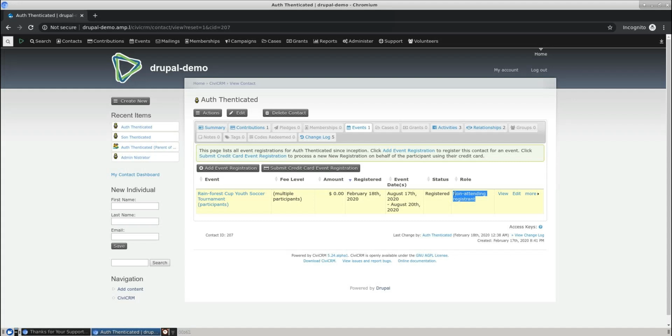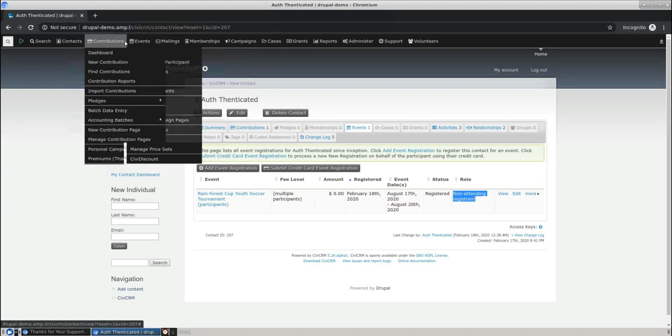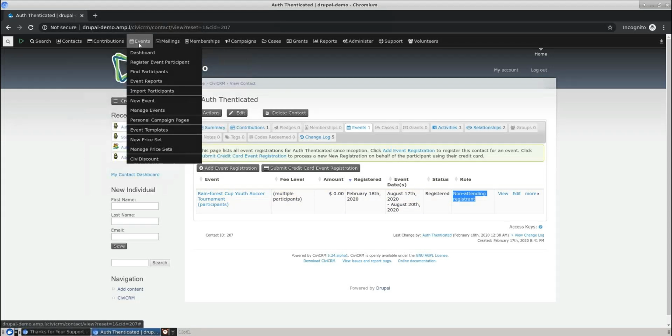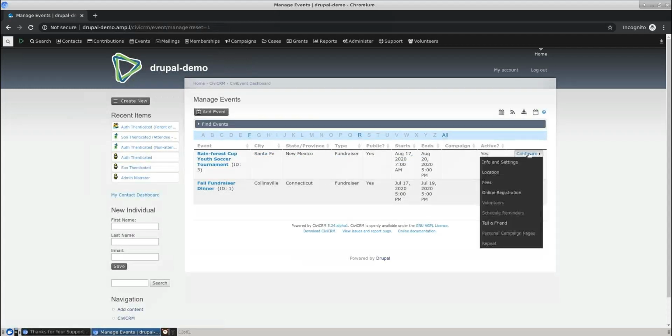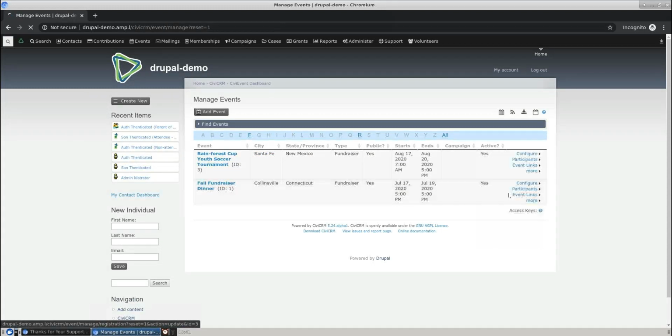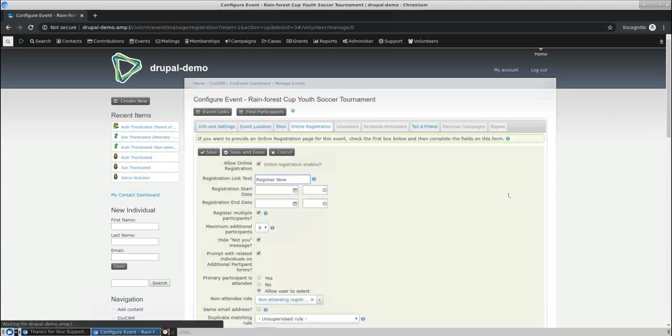So let's talk about how the event is configured. There are a few things that are going on. We'll start with the event itself, though. So CiviCRM has events and manage events, and we'll find the rainforest. Here it is. And we'll look at online registration. All right, and there are a few features here.